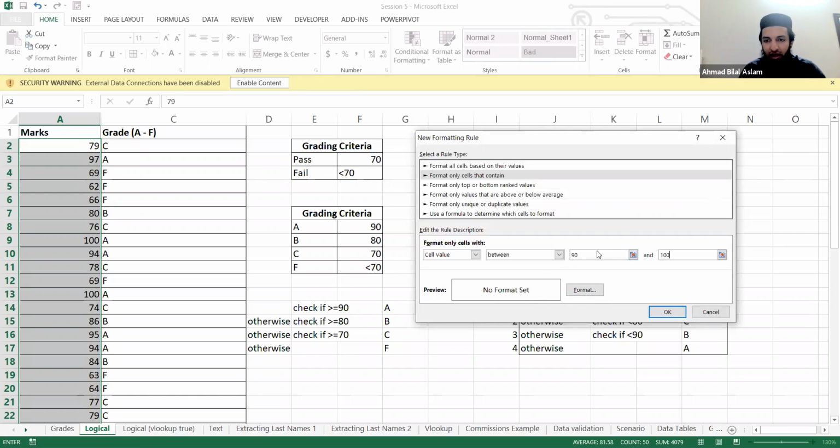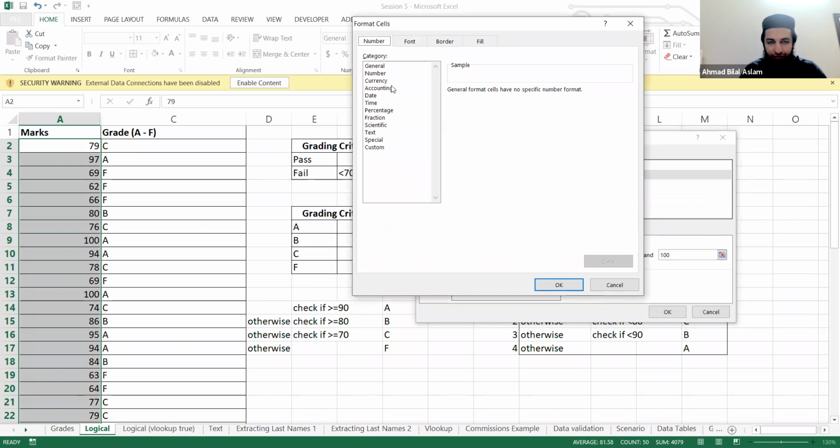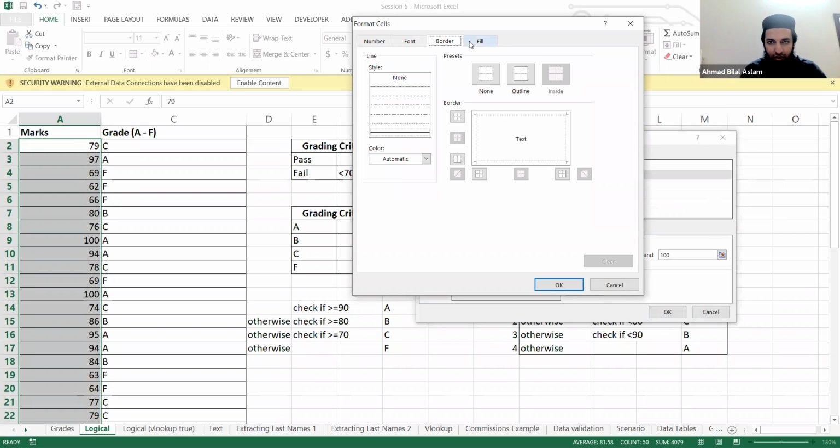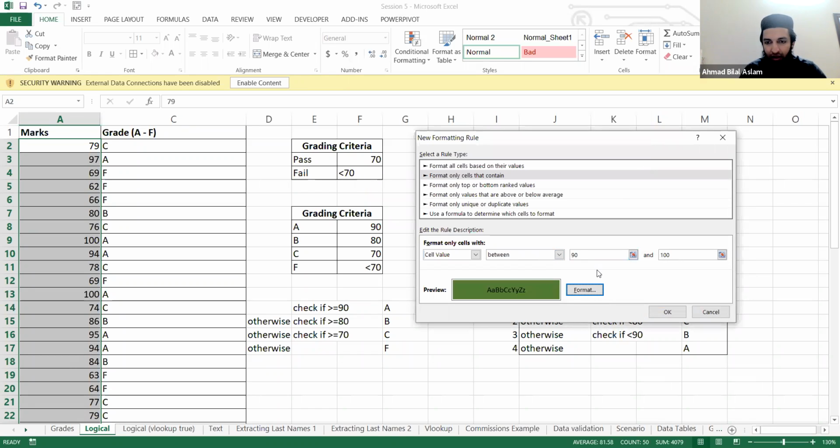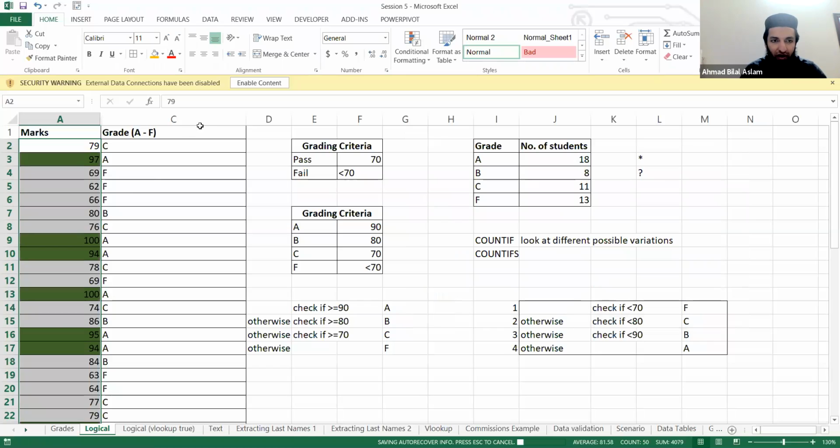So A grade, for example, minimum value is 90 and the greatest could be 100. So you define the format, fill it with a certain color, so let's say green color. Okay, let's take different shades of green. So this is a darker one, this is our A grade. Okay, so that's one possible rule that you could have. So press OK, and this rule is defined.